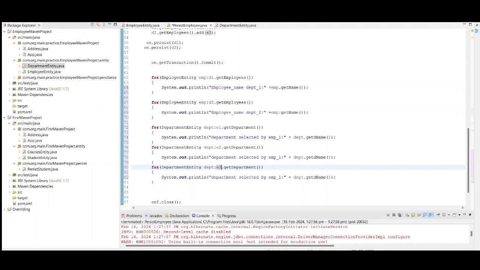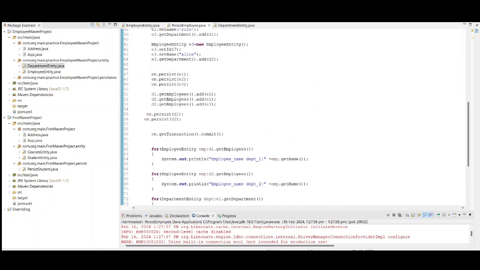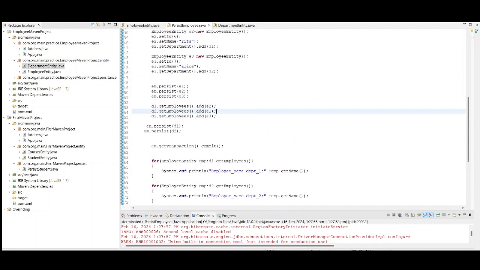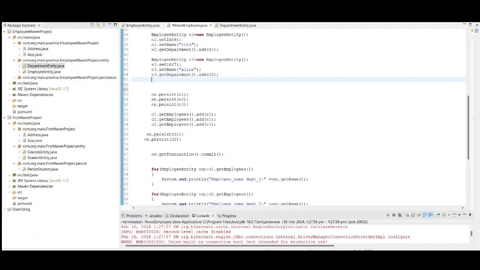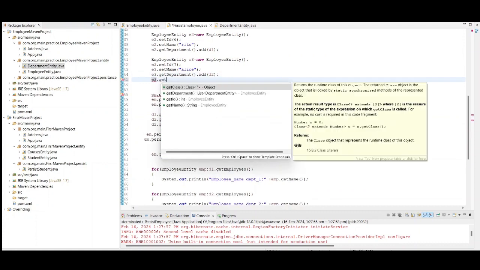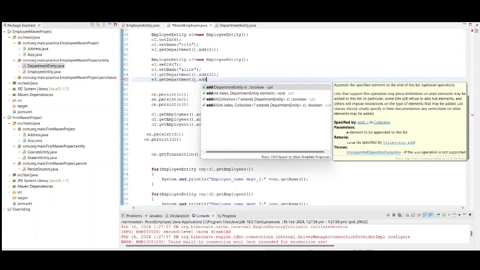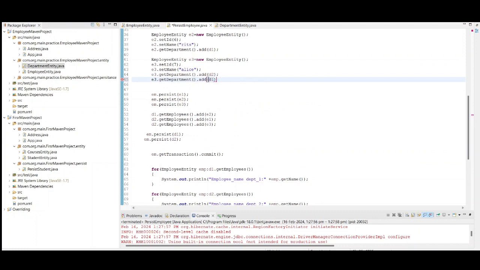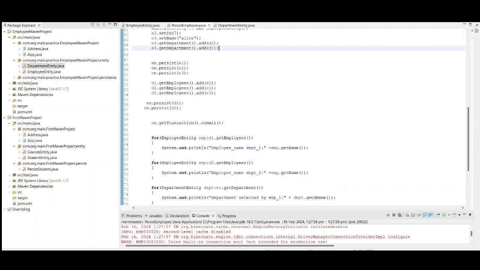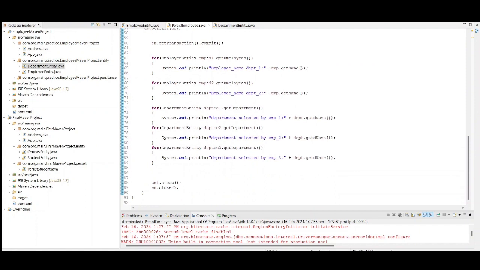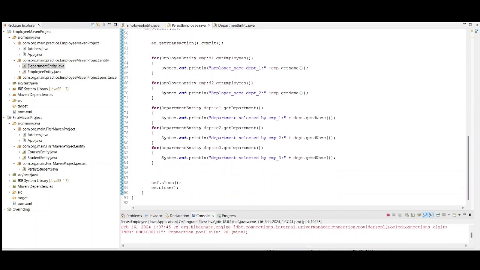As we are saying that one employee can also select multiple departments, for that what we will do is paste it. For the particular employee, that is 3, we will add one more department, that is getDepartment.add and D1, like he's selecting all the departments, right? So here when we are printing for E3, all the departments will be printed. Now let's run the application and see.